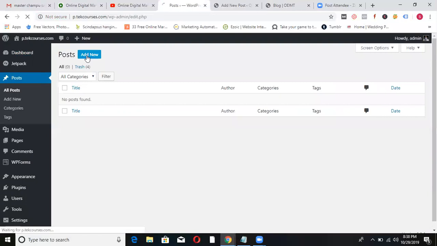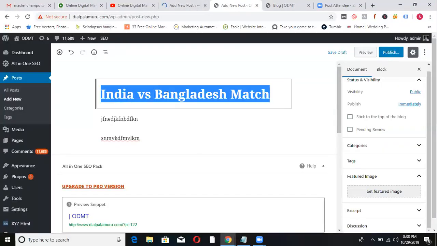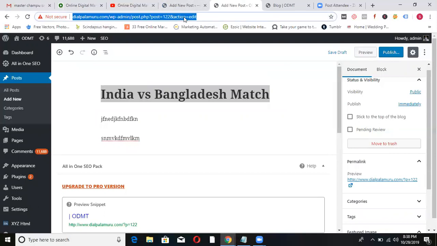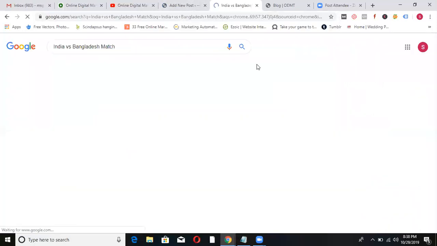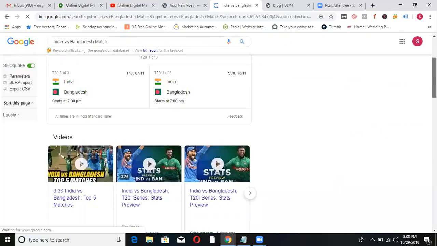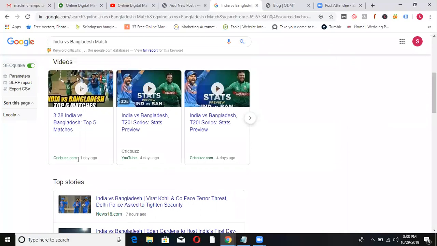So I'm taking a new website here. I'm writing a post, selecting a topic, the same India versus Bangladesh match. I don't have the content, so I'm going to Google it and copy paste it. Whenever an SEO topic comes, you should not do this, but as of now we haven't started anything on SEO. That's why I'm copy pasting the content.